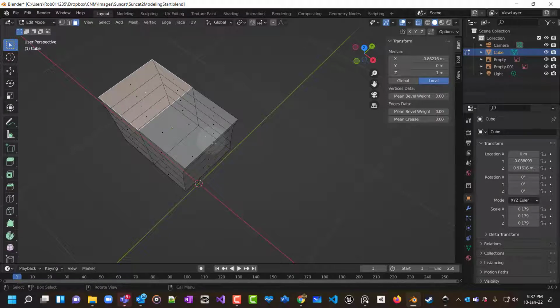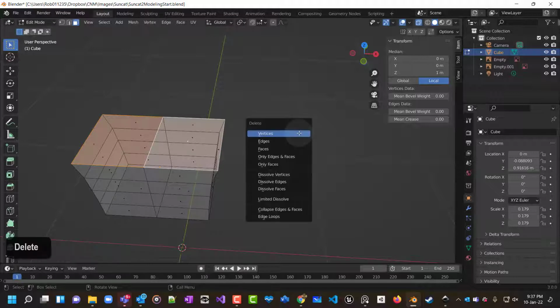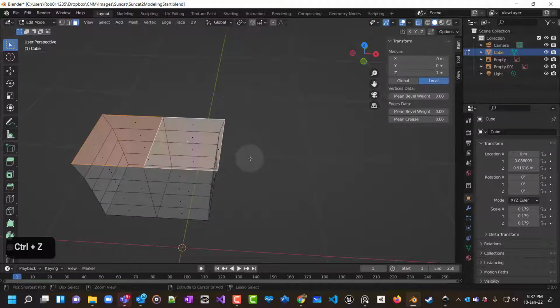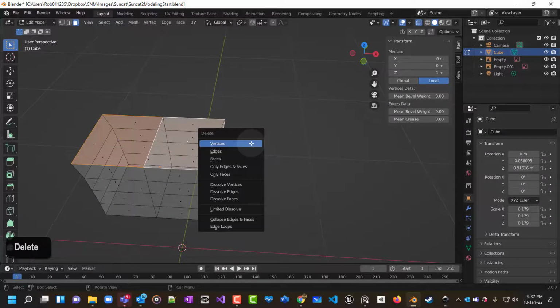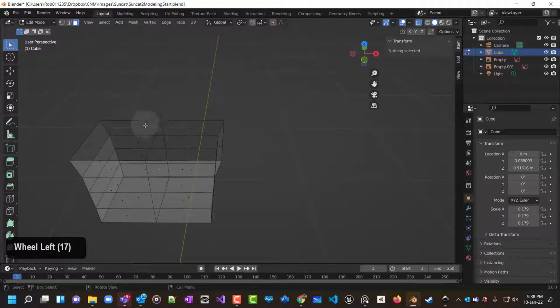I can select and then shift select these sides. And then what I can do is hit delete. If I delete vertices, it's going to remove that whole top layer. Watch what happens. I don't want to delete the vertices in this case. Instead, I just want to remove the faces. And I now have this line.